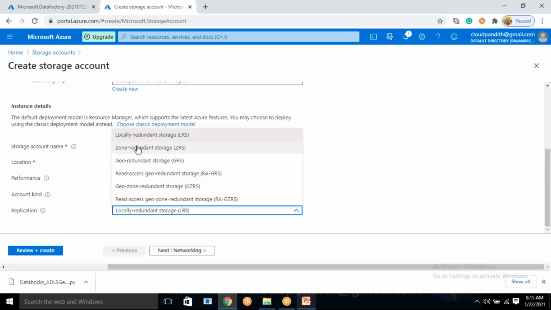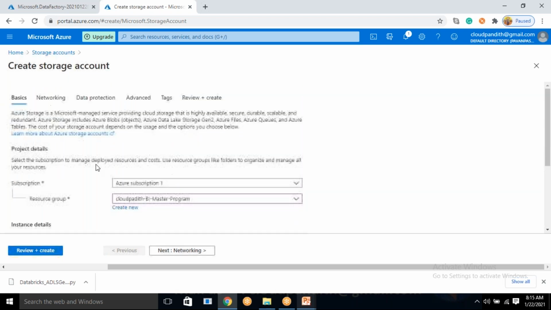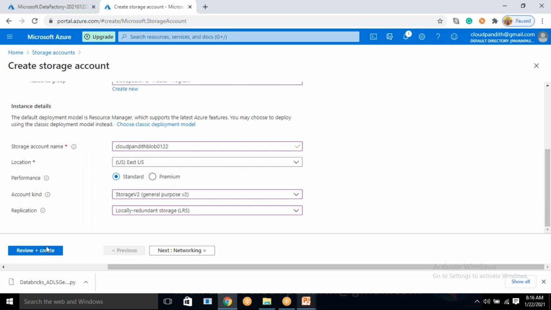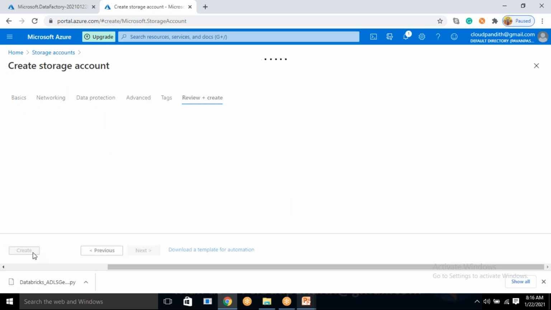And replications we have also discussed. If you go with local, what will happen? If you go with zone, what will happen? If you go with geo, what will happen? Read access geo zone redundant storage means the same kind of zone redundant storage, but within two different geographies. Do not worry, everything will be taken care of by your admin as I mentioned. Just click review plus create for now.